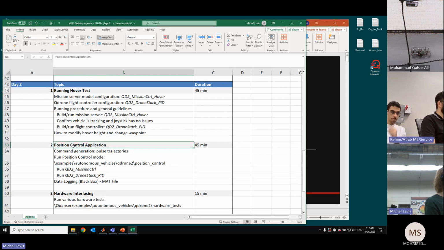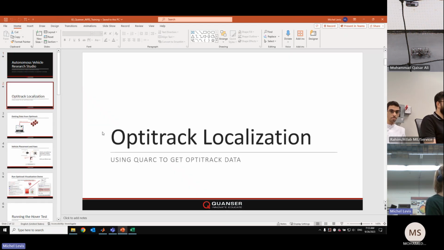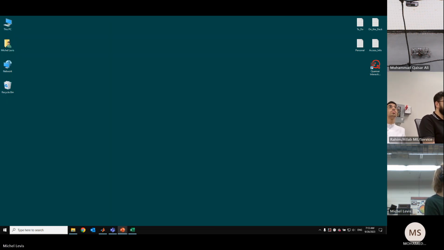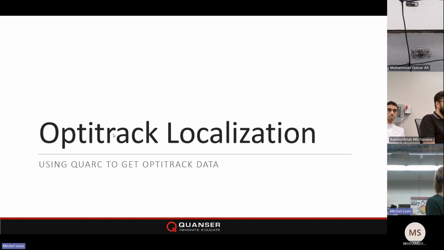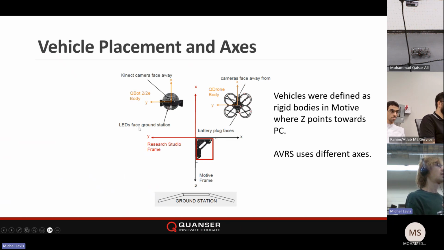Okay, so the position control example is very similar to the hover, but it gives you more commands. So let's talk about that a bit. I'm just going to move this here. Okay, so OptiTrack localization, we talked about that, how the cameras are connected to your ground station PC, and we define different rigid bodies. So today maybe at the end, if you want, we can define your markers. I don't know if your QBot 3 has markers on it. No, it doesn't, right?